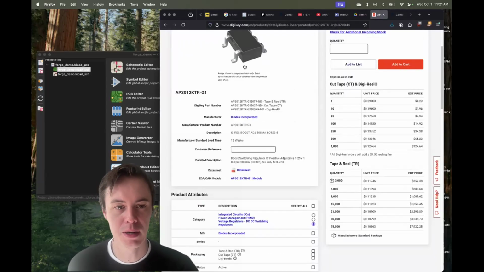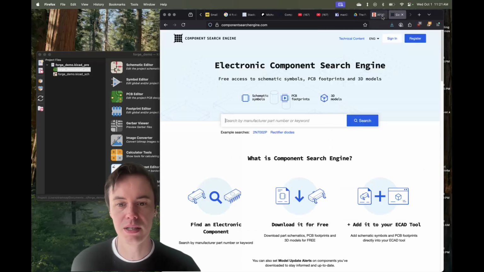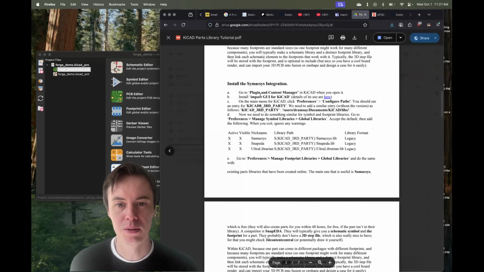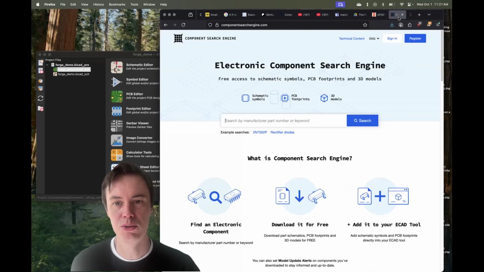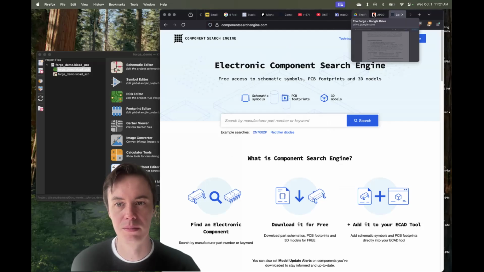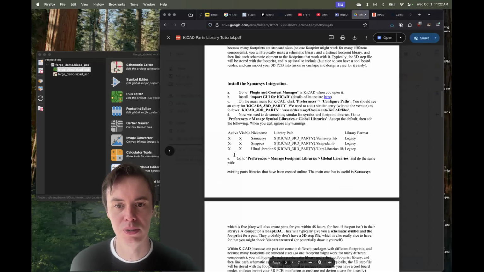Okay, so let's say we pick a part, we want to put it in, and it's not in our symbol editor. What the heck are we going to do? Well, we need to install this plugin that allows us to go to componentsearchengine.com and download a part, right? So let's first follow some of these instructions.